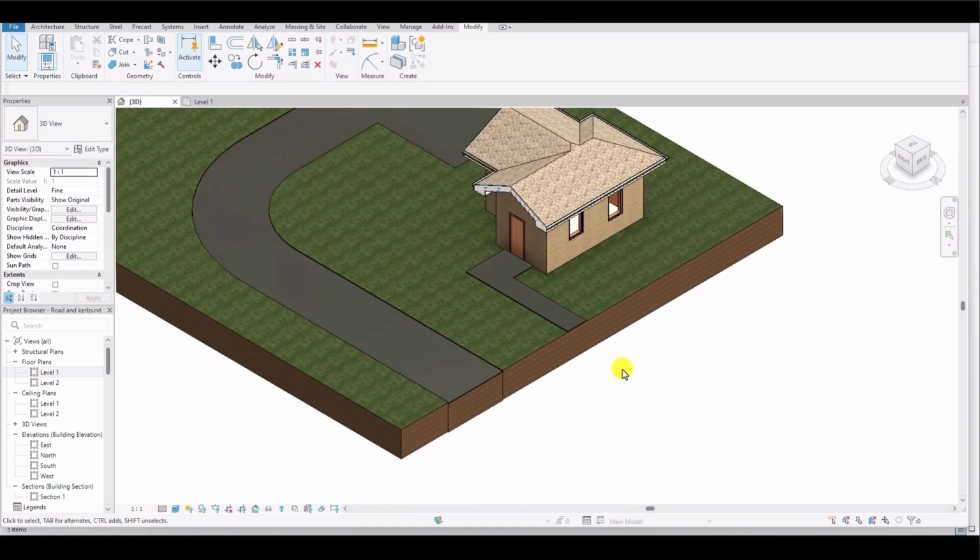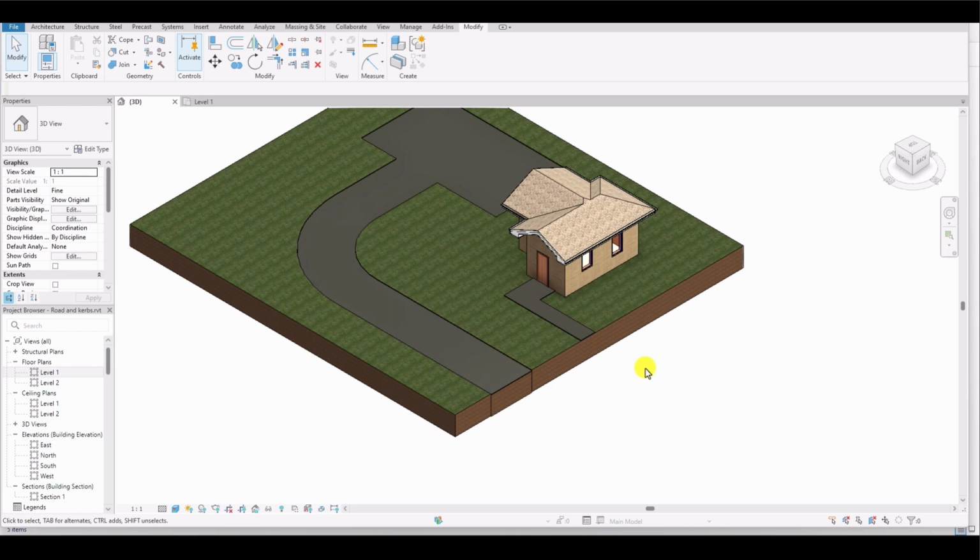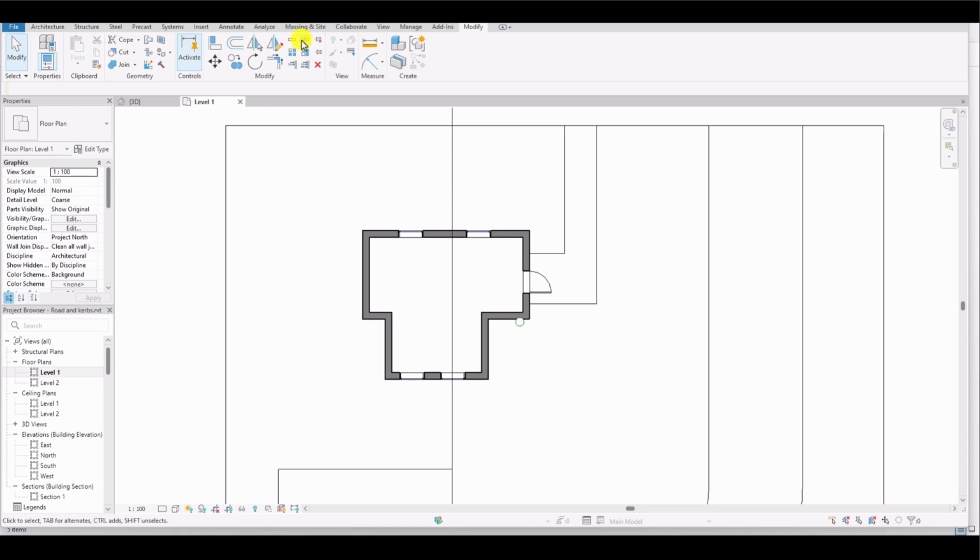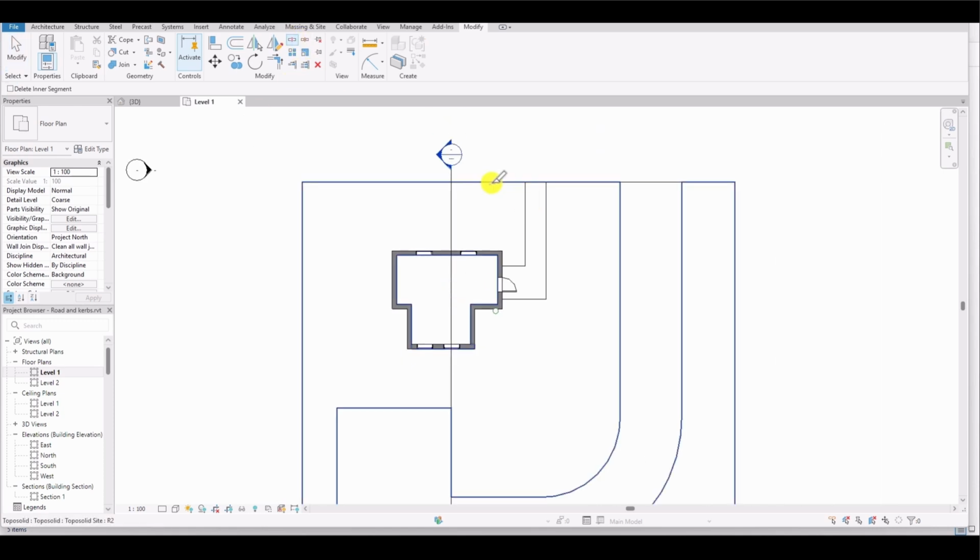Just like with the road, I will use the Split option to separate the path area from the rest of the Toposolid. To do this, I'll go to Level 1, select Split, and then choose the Toposolid.